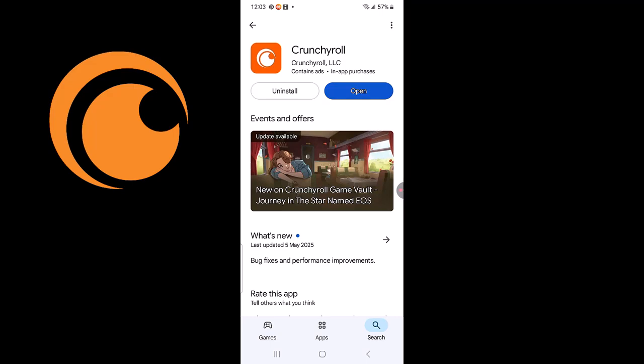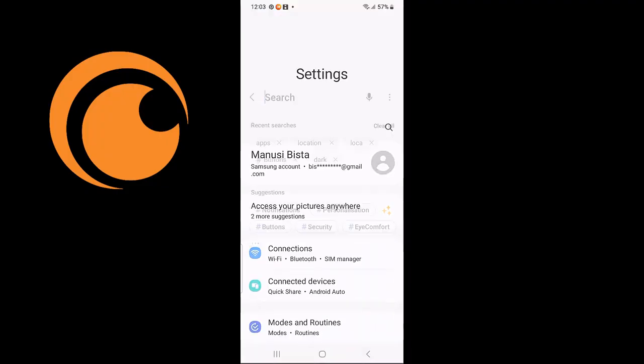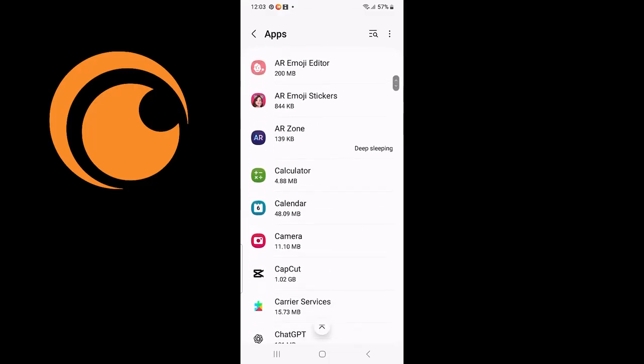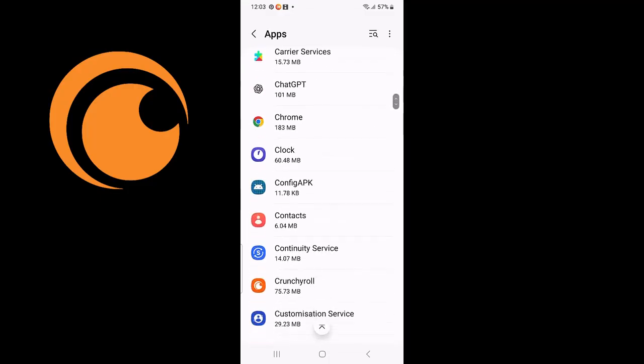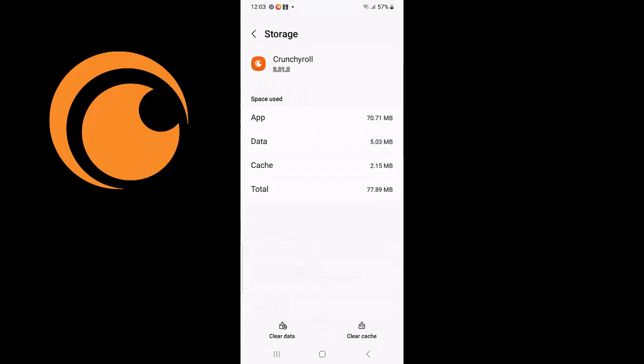If updating didn't help, it's time to clear cache. Go ahead and open settings and then search for apps, and then you are going to look for Crunchyroll by scrolling until you see the option of Crunchyroll. Then you are going to click on the option of storage, and now on the bottom right of your phone you'll see the option of clear cache. So hit the option of clear cache. This clears out all the old data that might be causing the issues.